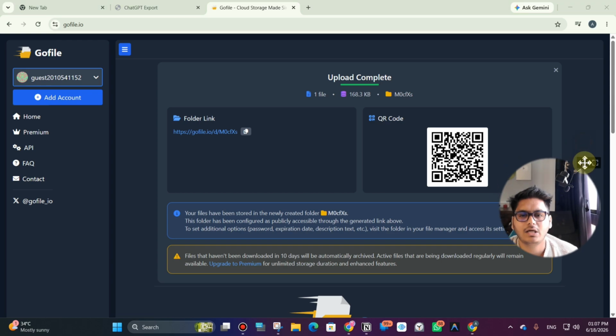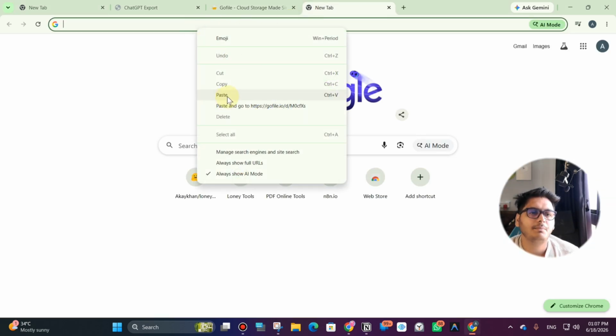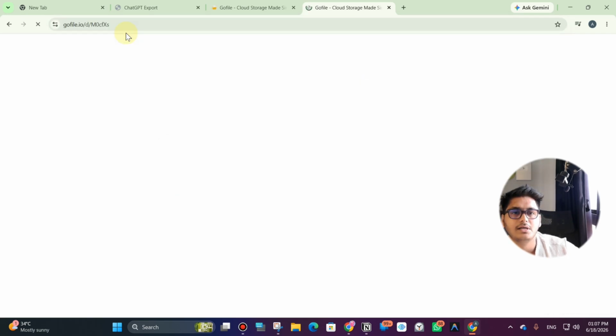We have a QR code. Anyone can scan it and go to that PDF. And we have this link. Okay, just copy this link and paste here on any browser.